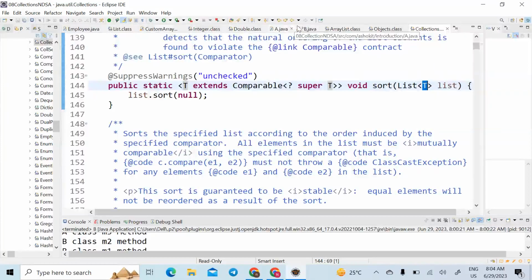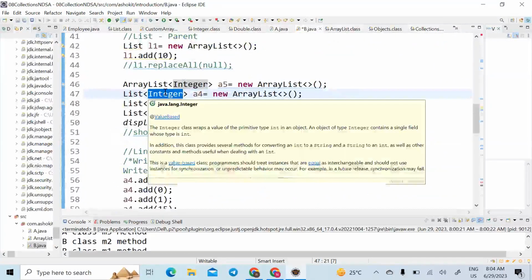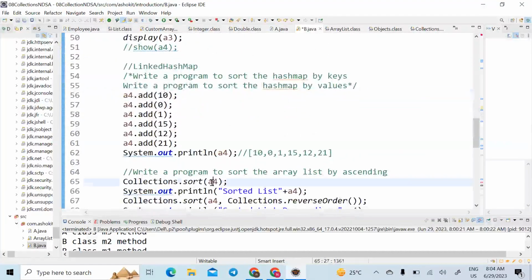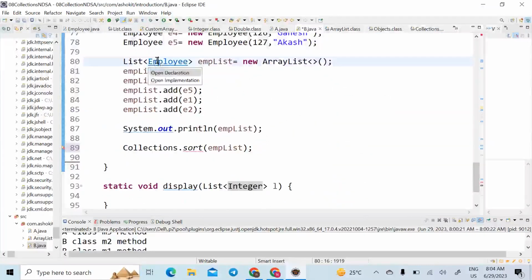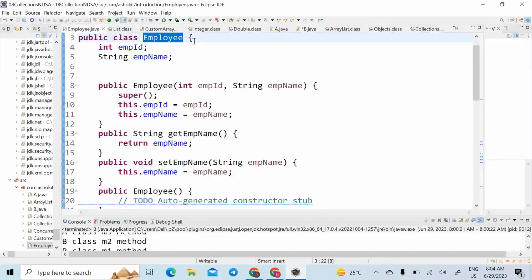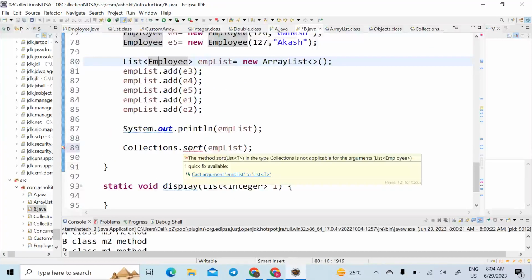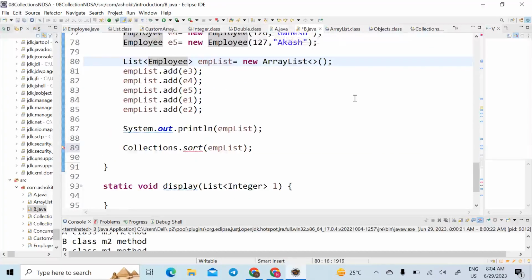Since the Integer wrapper class, Double wrapper class, all the wrapper classes implement a Comparable interface, that's the reason you are not getting a compilation error. Now, does my Employee implement any interface, Comparable or Comparator? No. So that's the reason I'm getting a compilation error. That means whenever you use the sort method, you can pass a list object, but the generics in that list should implement the Comparable or Comparator interface.